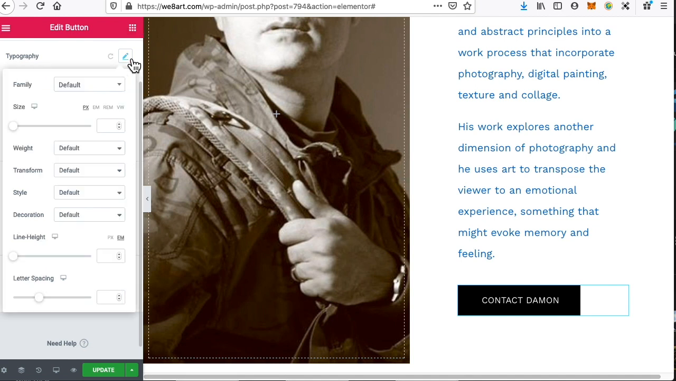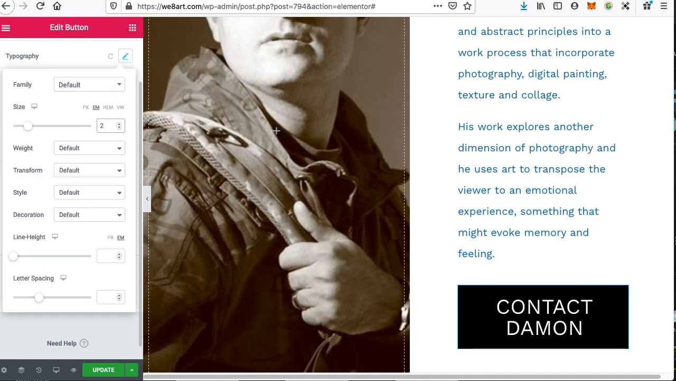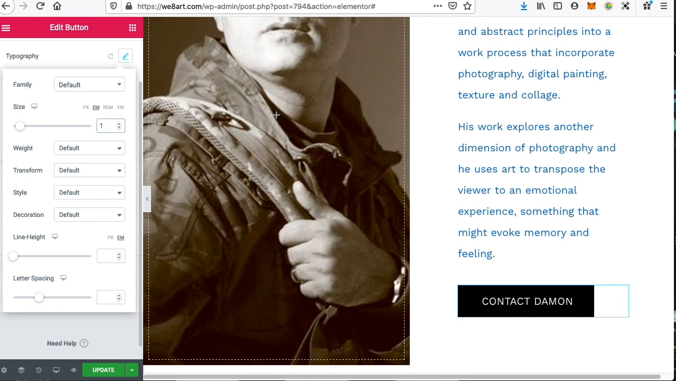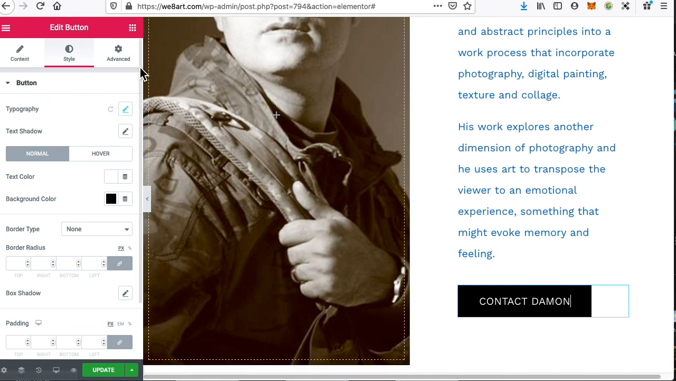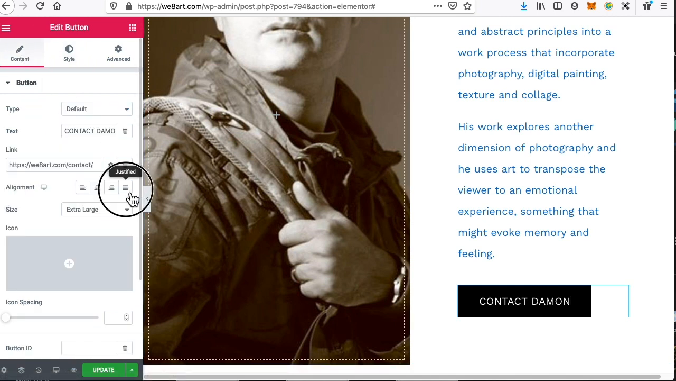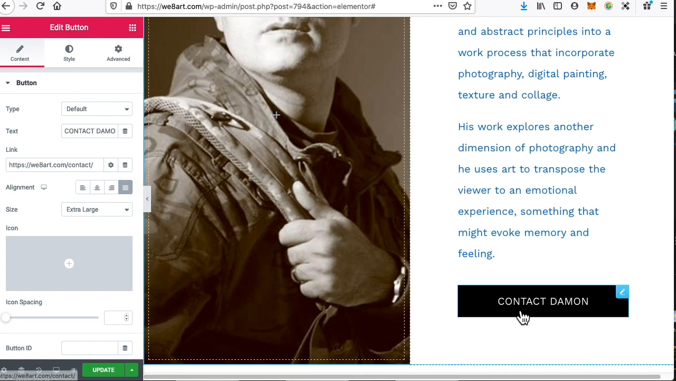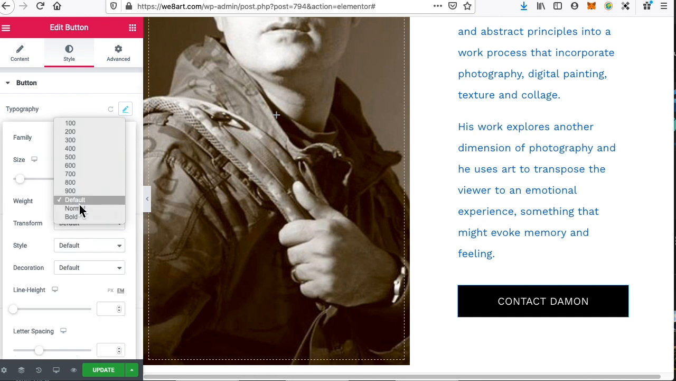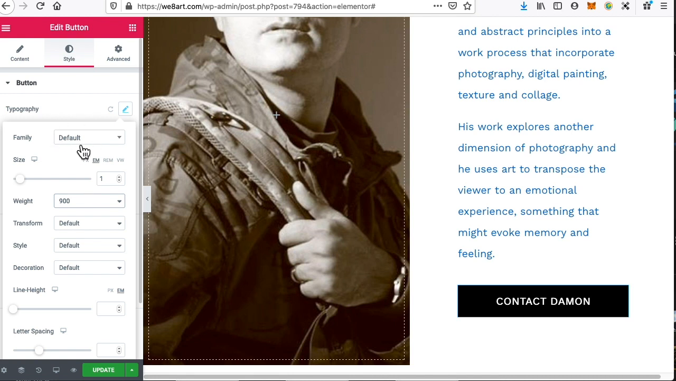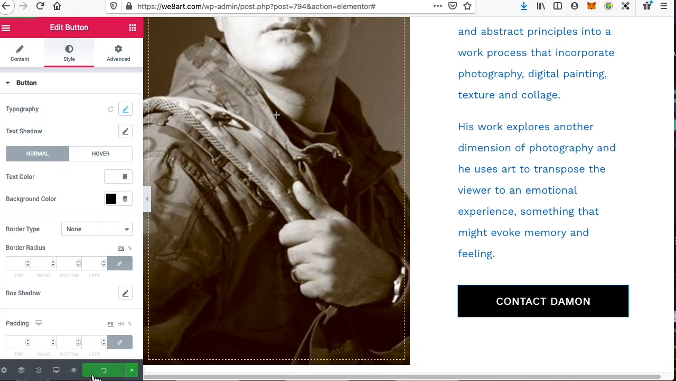The typography can be two Ms, no, maybe one M. Back here, click on that button again. Back here under content, we'll make it justified full width. That text, let's make that text, I'll click on typography again. The weight, let's make the weight 900. Keep it the default family. And yeah, I'm happy with that now. So we'll just press update.